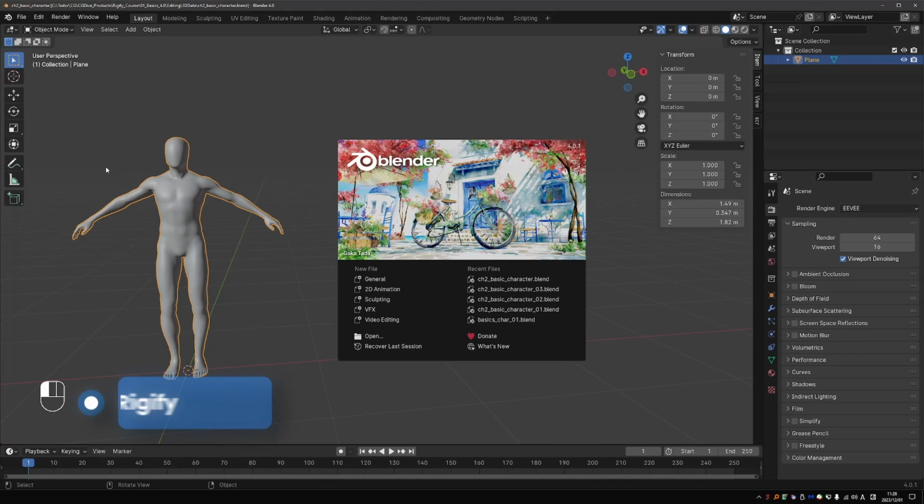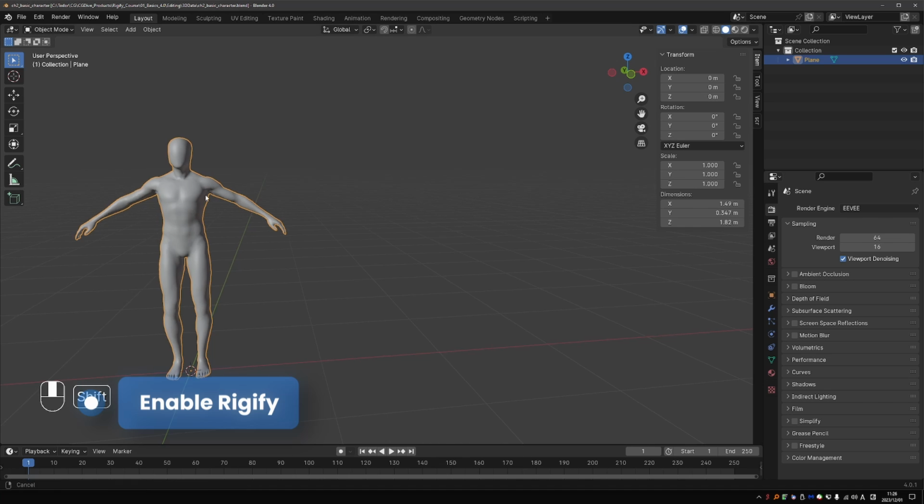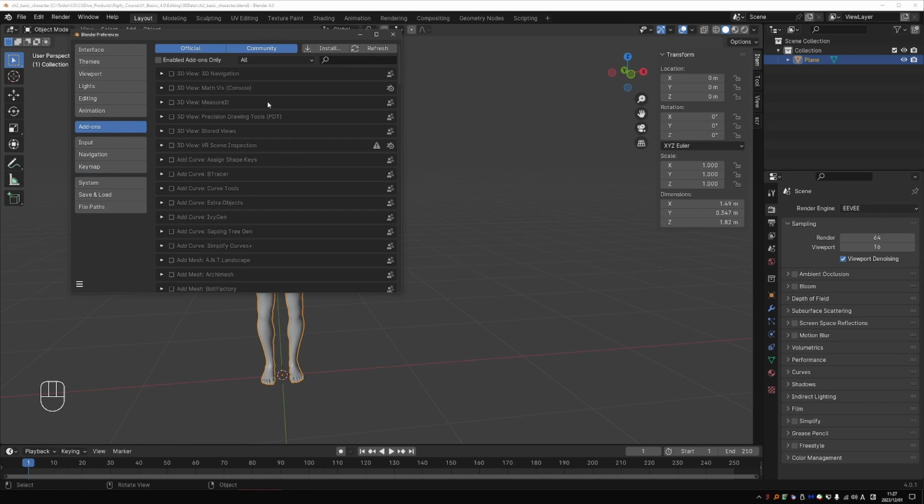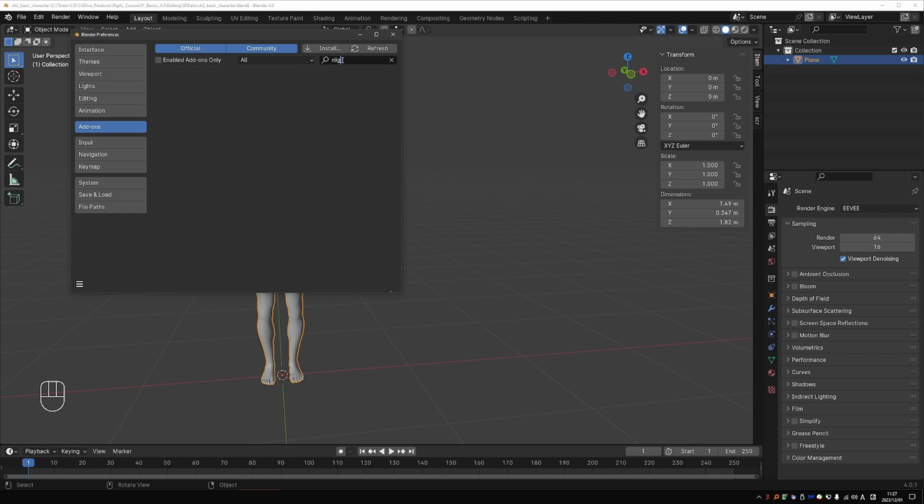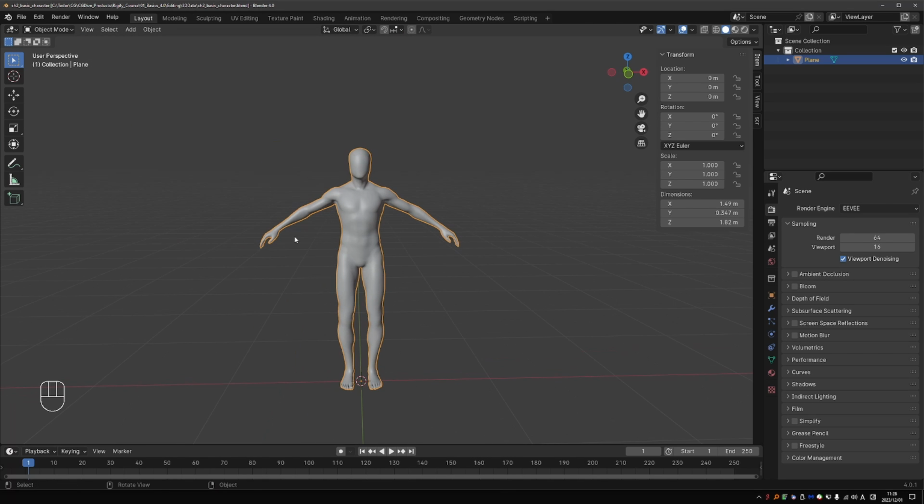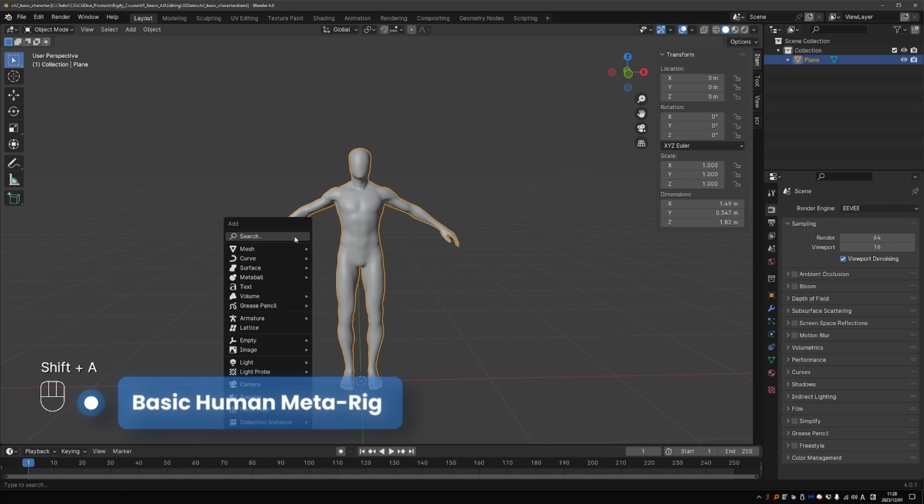If you didn't enable Rigify in chapter 1, go to Edit, Preferences, Add-ons, type Rigify here, and if this checkbox is disabled, enable it. You can save your preferences here, close the window, and done. Now you can press Shift-A, Armature, and we can use a Metarig.